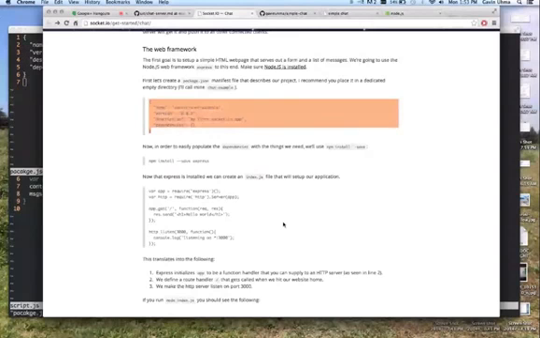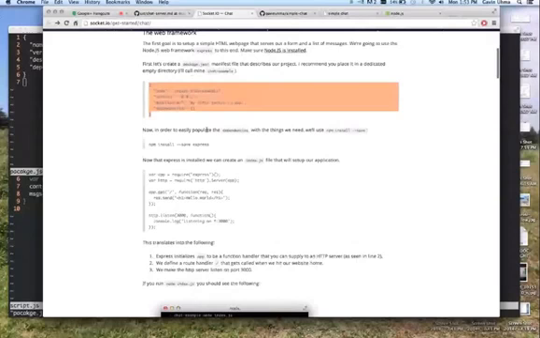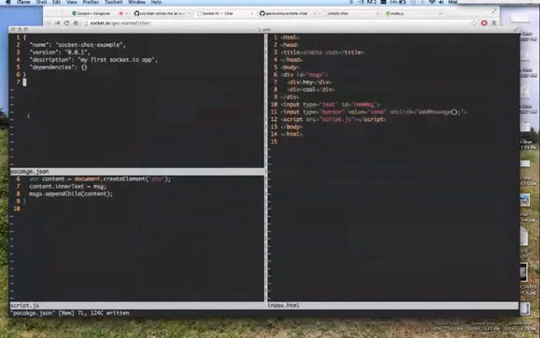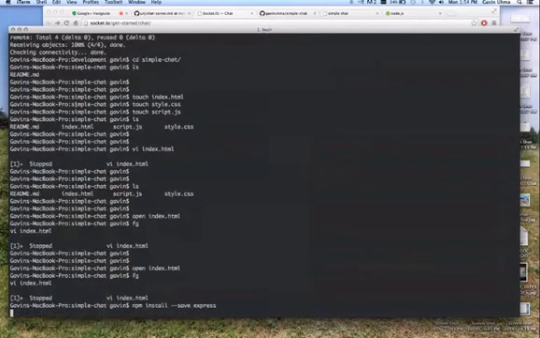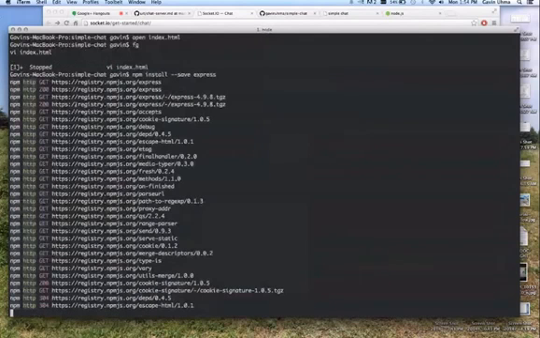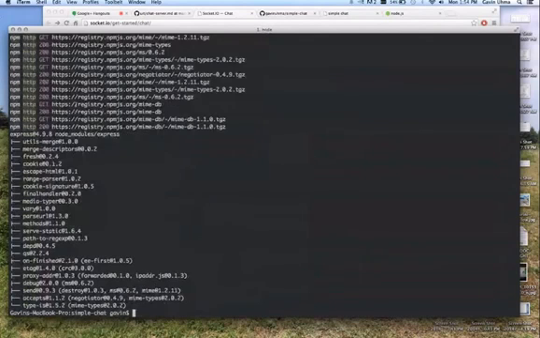Save that. Now npm install --save express. What --save does is it will add express to this dependencies area right here inside of my package.json. So I'm going to command Z. I'm going to type that command. It's going to install express.